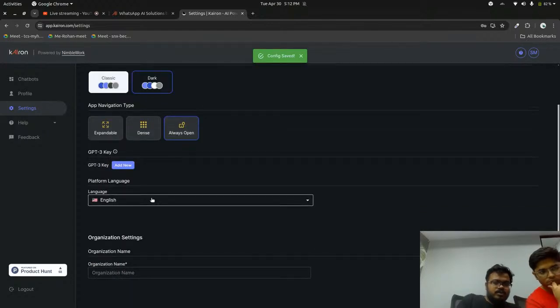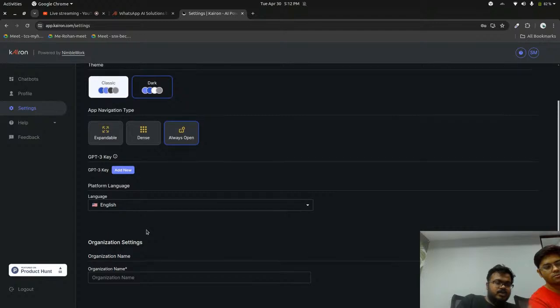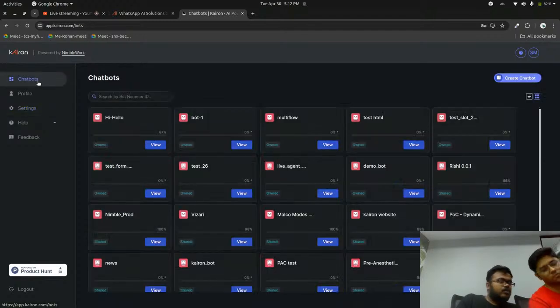If you are making your own bot and you don't want us to configure your GPT keys and so on, then here is the place where you can add your GPT key. There are other places where you can add other keys, as well as the languages and the organizations that you can select. So let's go back to the chatbot page.